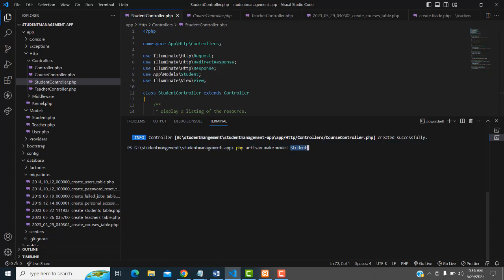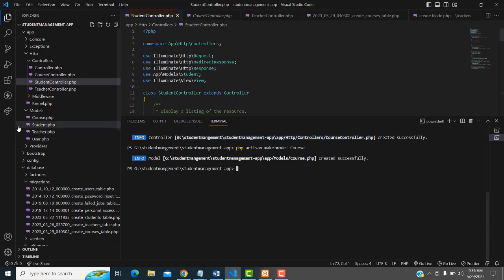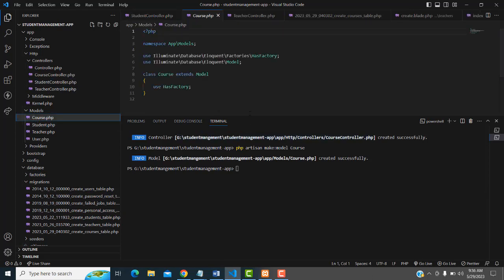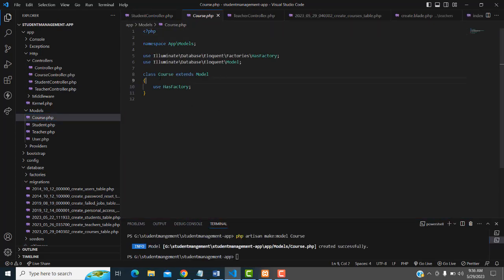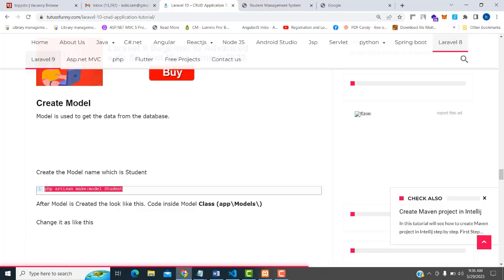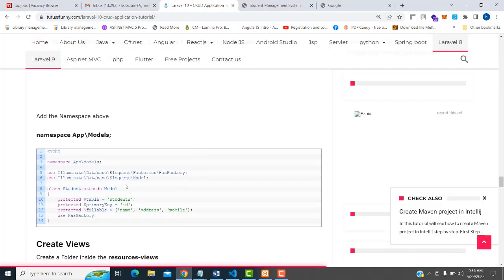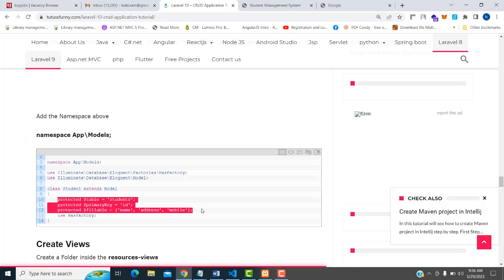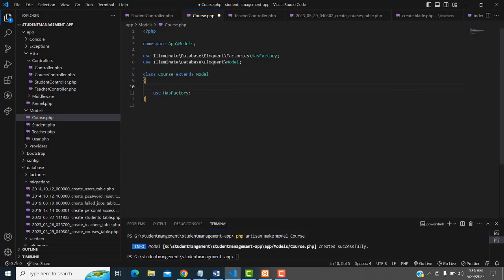The model, what is the model? It's a course, right? Course. Press it. Now the model has been created successfully. With a single command, everything will be created. Now here we have to specify the primary key and everything of the model. So let's copy this and paste it here.